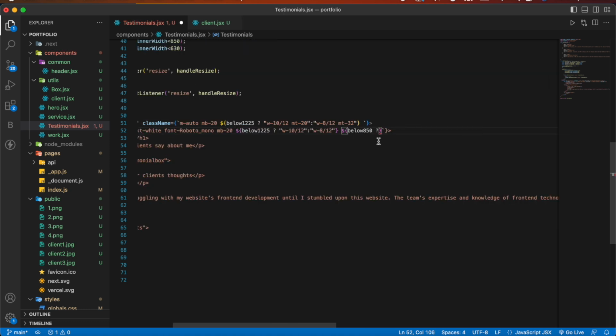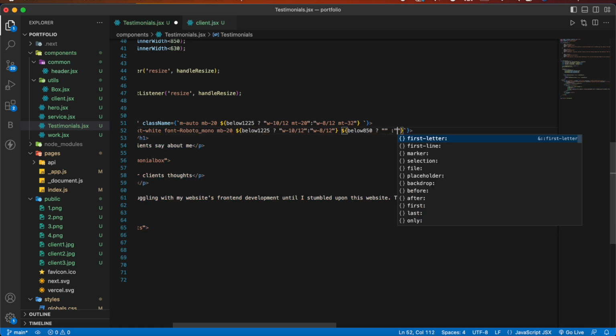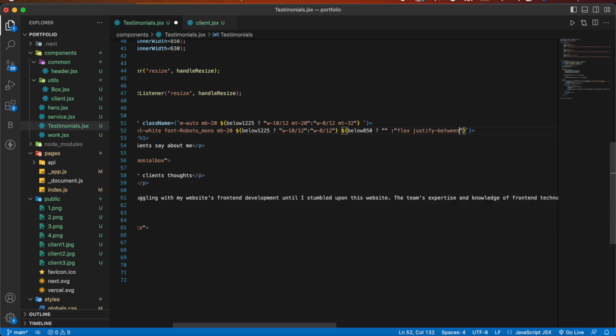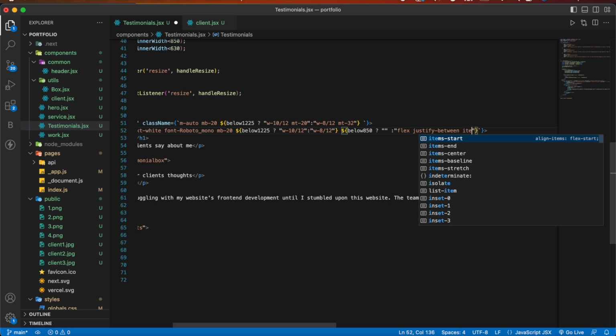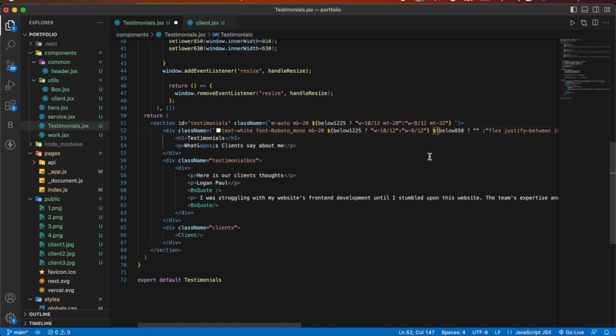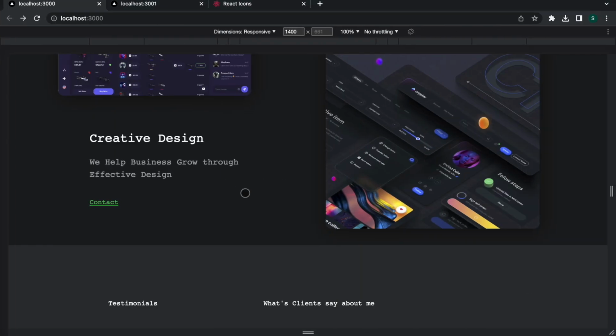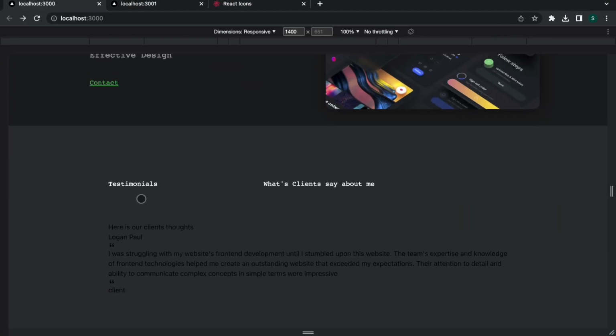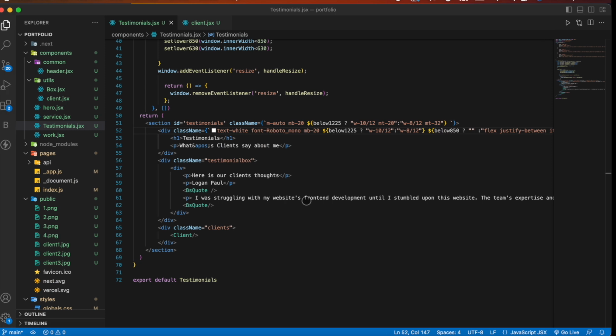Then we'll do nothing. Otherwise we'll make the display flex, justify between, and items at baseline. So this is how it would look like.